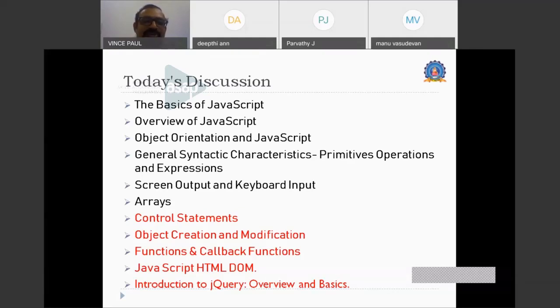As of now, during an ad hoc discussion, we might have been able to complete up to arrays. The pending topics are control statements, object creation and modification that is not completed, then functions, the document object model, and an introduction to jQuery. If time allows, we will continue this module 4 again in the next session.